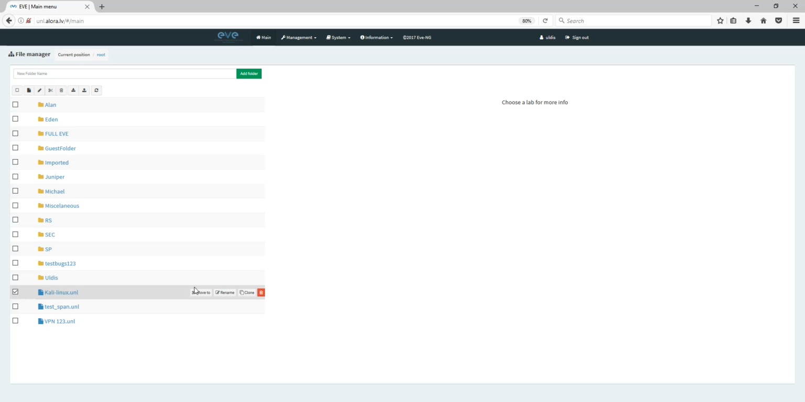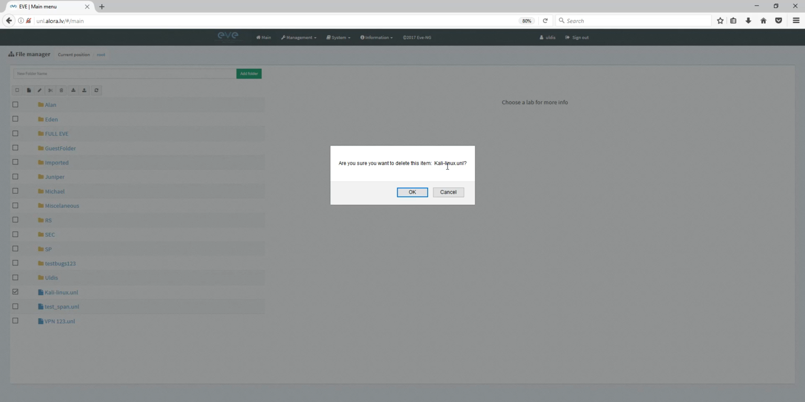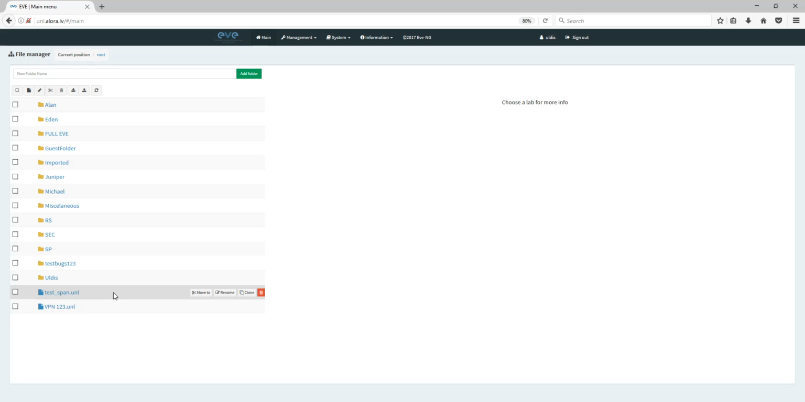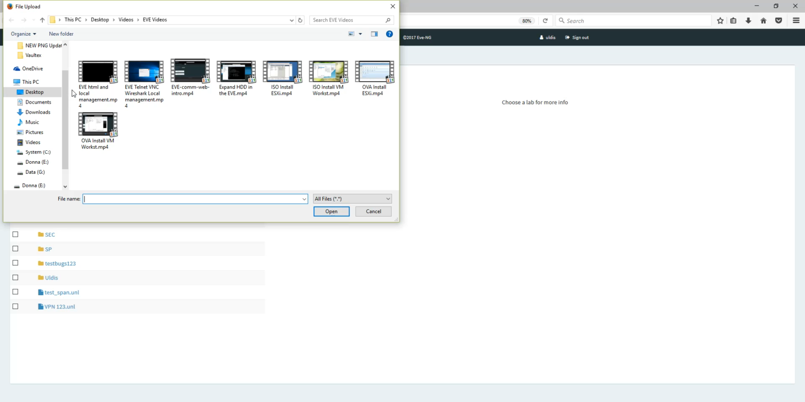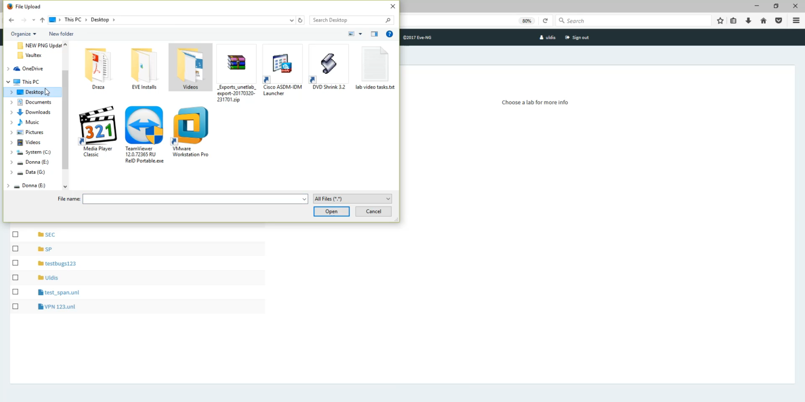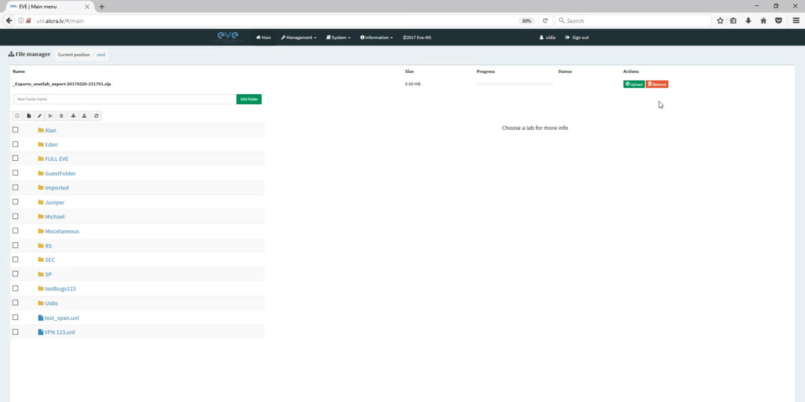Now I'm going to delete this lab. This is another one. So I'm checking this lab and going to delete it like I did with the folder. So the Kali Linux lab will be deleted. So it's deleted. And now I'm importing back, because I exported the lab and now I'm importing it back. So import and go to my desktop. And where is the lab? This one. Okay, I'm saying import, and now look at this.